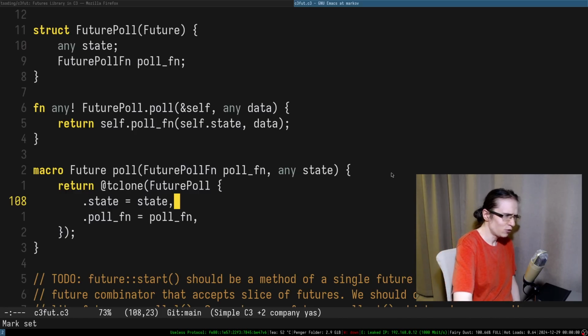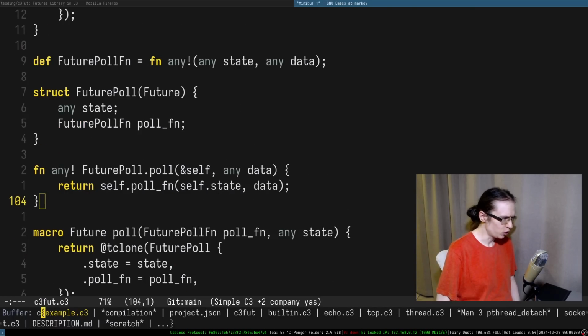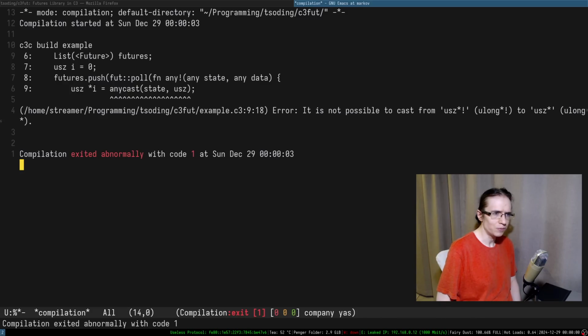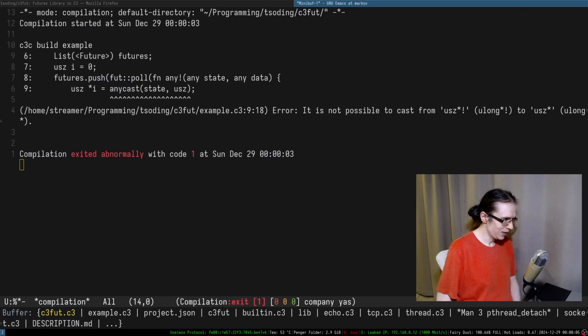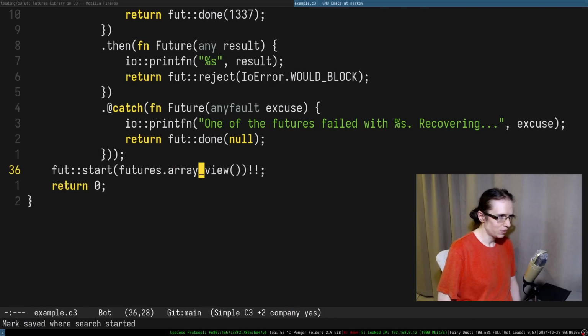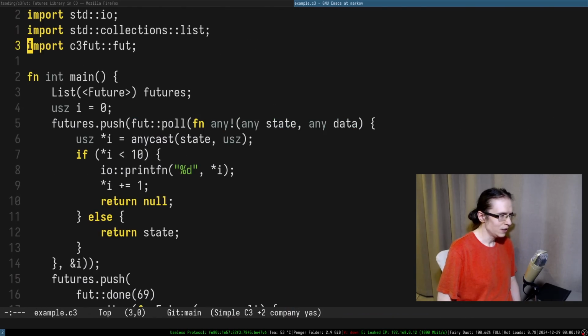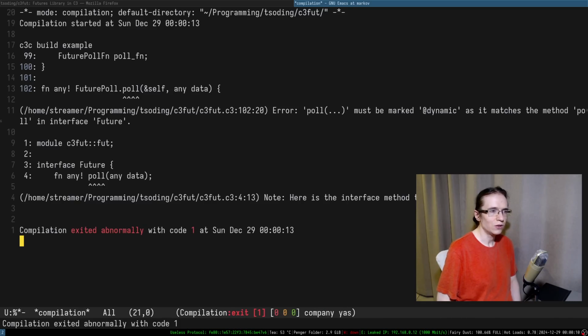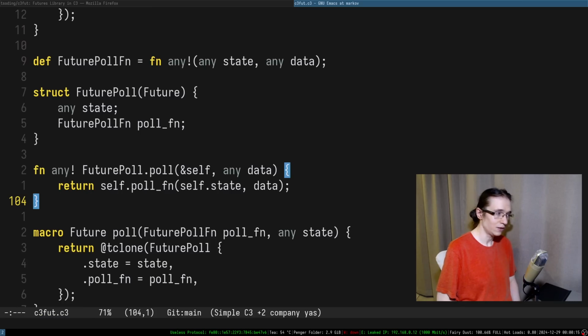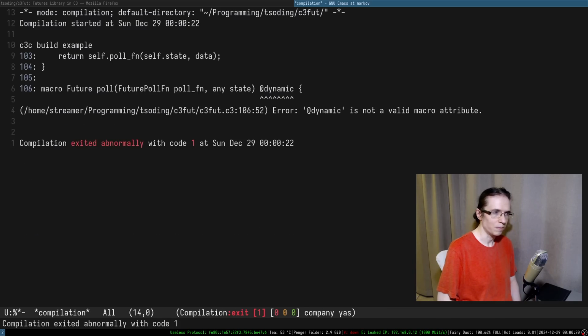So I think that should be enough. It's actually not that much code to add. Any cast can fail, that's understandable, so let's take this thing and unwrap it. Let's make it panic, and poll has to be dynamic. Understandable, I completely forgot about that. Because we're overriding this thing, it has to be dynamic.